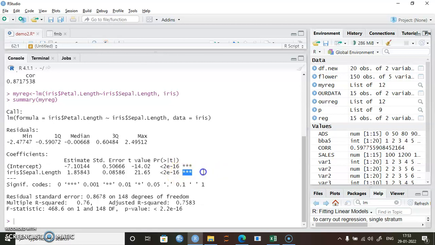We can also look at these stars. These stars say this is way less than 0.001. So we can say that this relationship is statistically significant. And now look at the value of this coefficient. It is positive, so we can say the relationship between these two variables is positive; both move in the same direction.